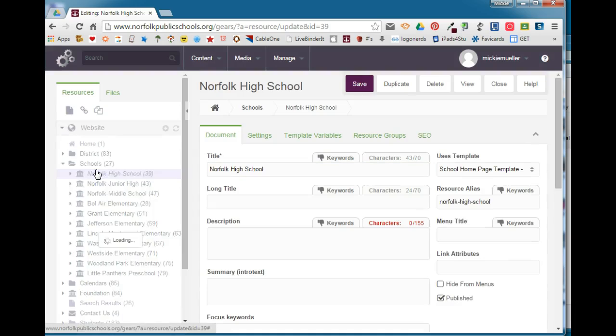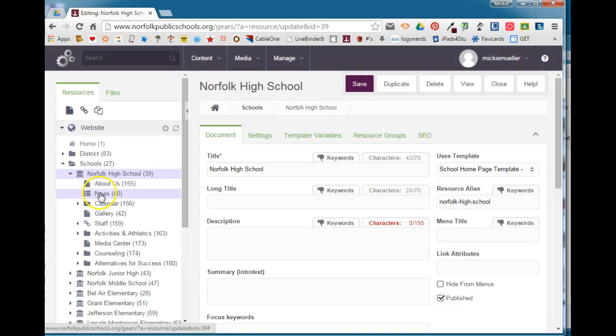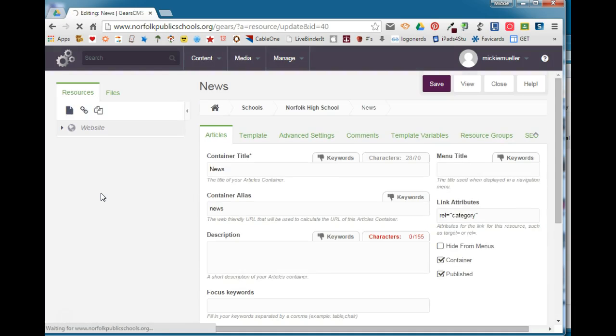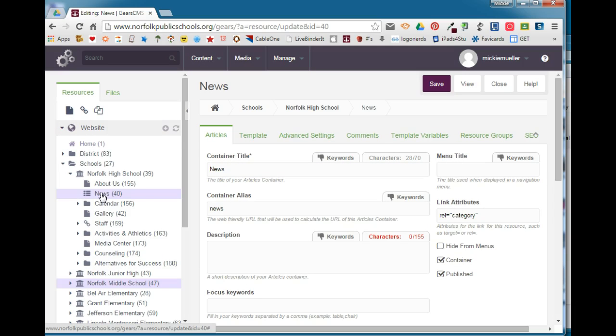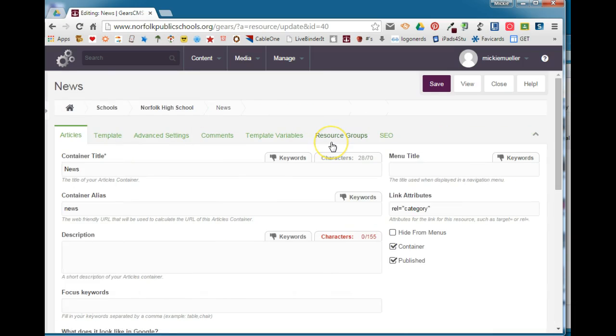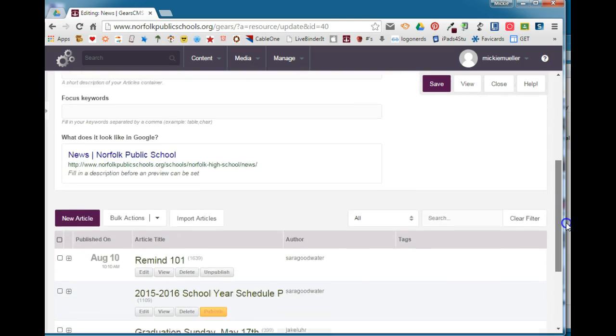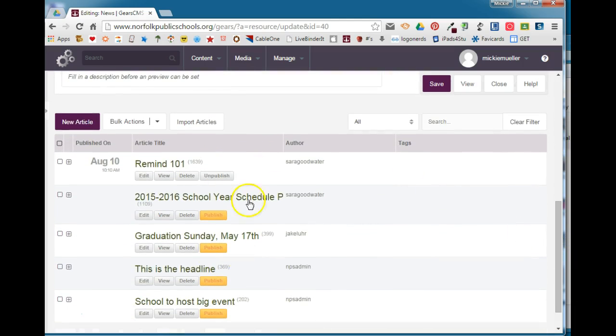When you open your school, you're going to look for the news container and click on that. Then once the news container is open, one thing you can do is minimize the tree over here by clicking this, and that gives you a little bit more screen to work with. Once you're in the news article section, you're going to scroll down and find the current articles that you already have on your website. You're going to click New Article.